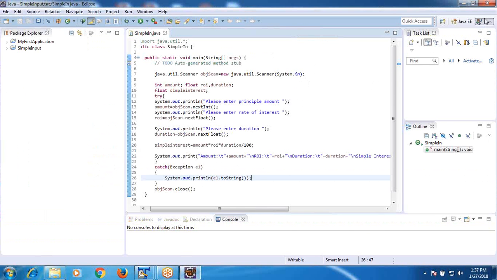Fine. So this was, I think, the last program we created. Using this, we were calculating simple interest. With the help of this program, we were calculating simple interest.